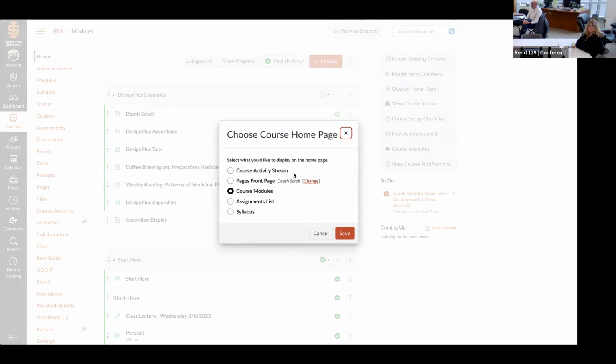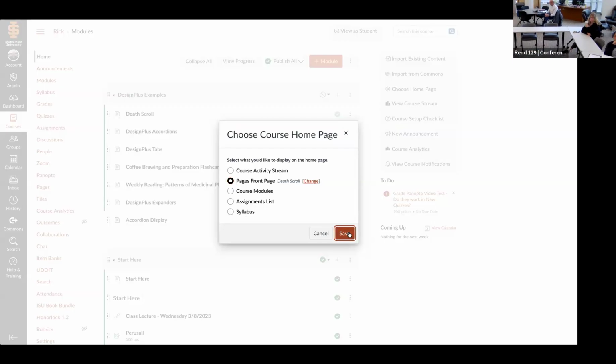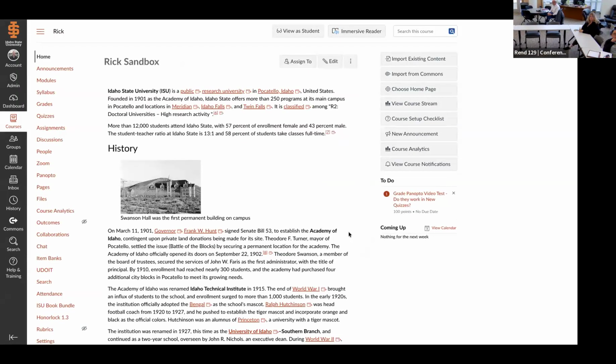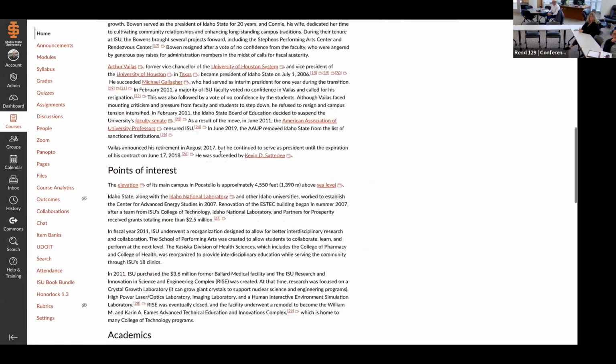And up here you can do different options. You could do it to your course activity stream. You can change it to any page you want. Go directly to course modules, that's the default, so that students try not to get lost. You could have it go to your syllabus, but I'm just going to select that page that we just did. Save this, and now when I go to the home page, it automatically brings up that page.